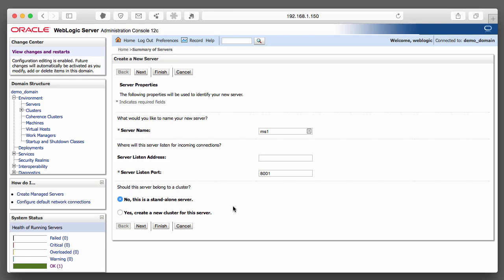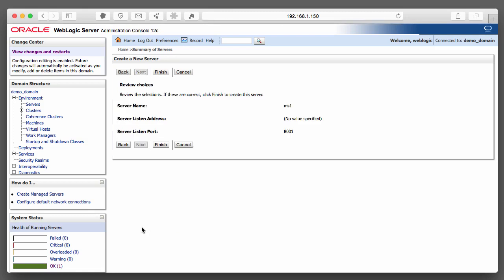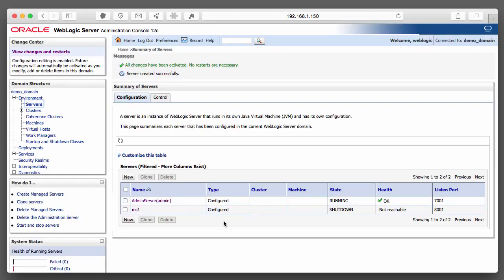And this server does not belong to a cluster. We're going to create this as a standalone server. So go ahead and click Next. And then we're just looking at a summary of the configuration parameters for this managed server. And then once you're done, click Finish. And that's it. So you've created a managed server. The servers table should list the server that you just created, the MS1.